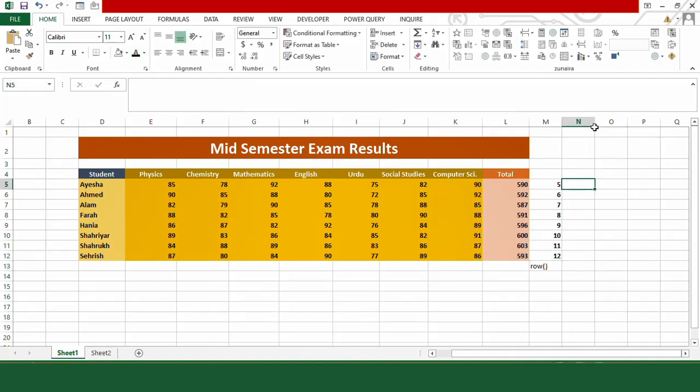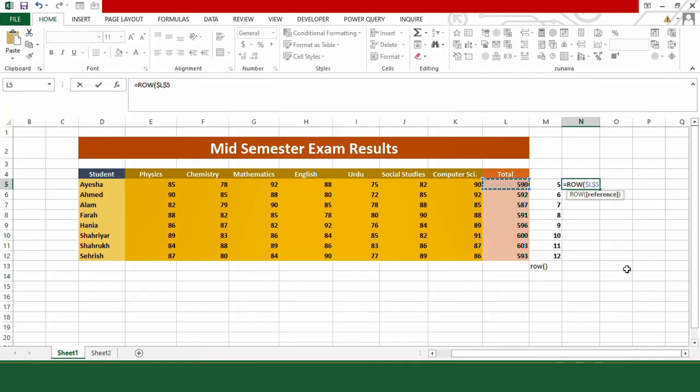Now let's develop another logic. Let me type here equal to ROW, and now I am going to use this reference value. Let me fix it by pressing F4, close the parenthesis and hit enter. Again it is giving me the row number. No matter what value I input into the ROW formula, it will always return me the row number at which the information is existing. And let me just fix it.